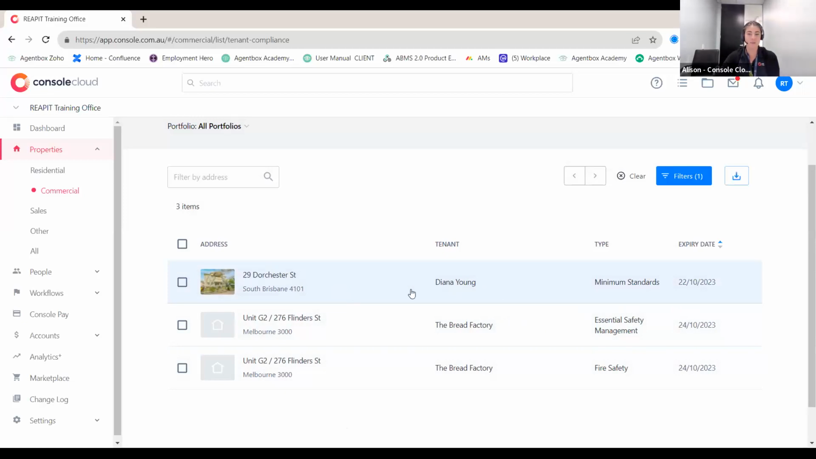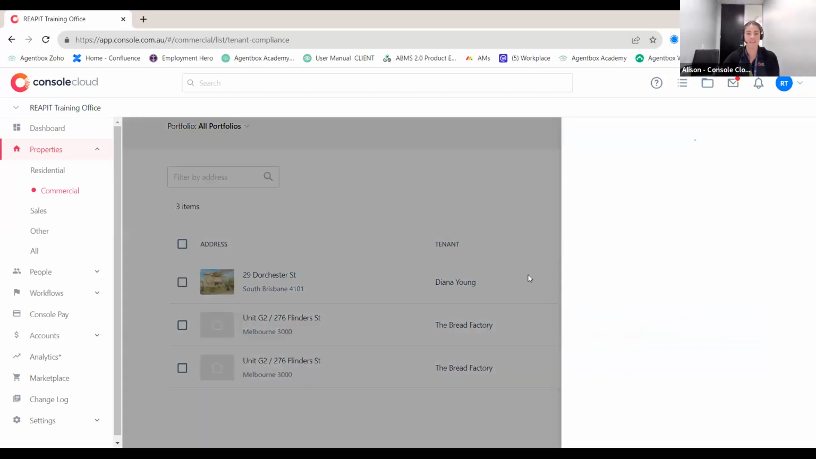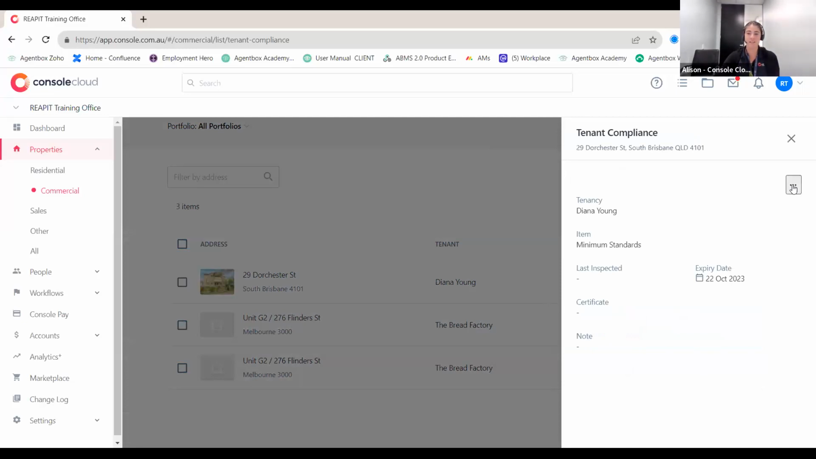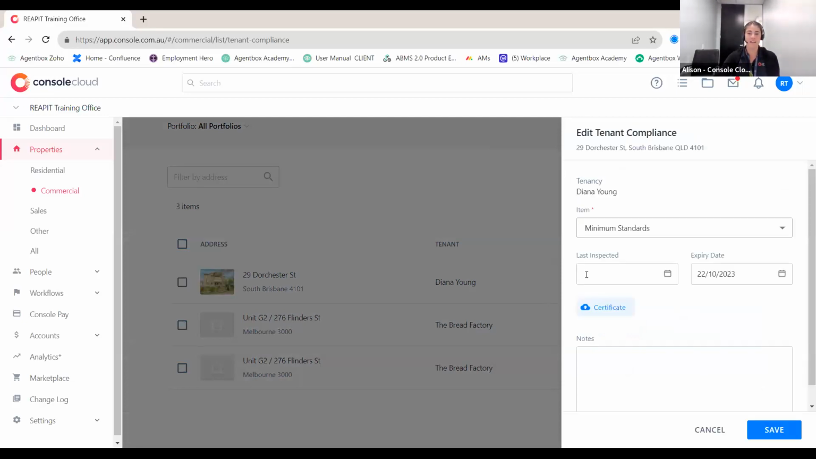Now Diana comes back. Her expiry is in 5 days, just in time. I'm going to tap straight into Diana. Three dots. I can edit and I can update the details of that. So was inspected today. It is now expiring a year from now. Let's pop this in for the 16th of the 10th, 2024.